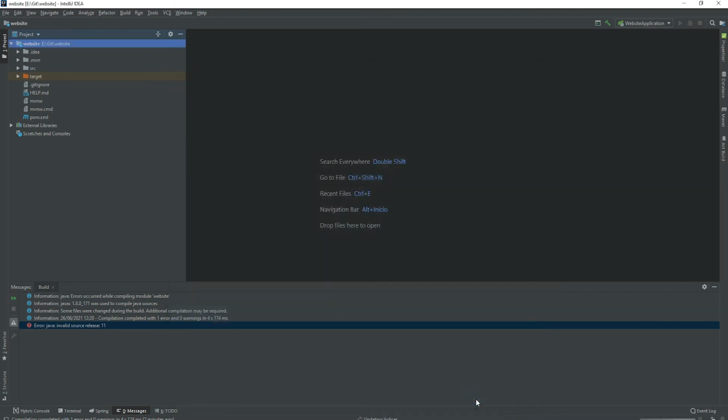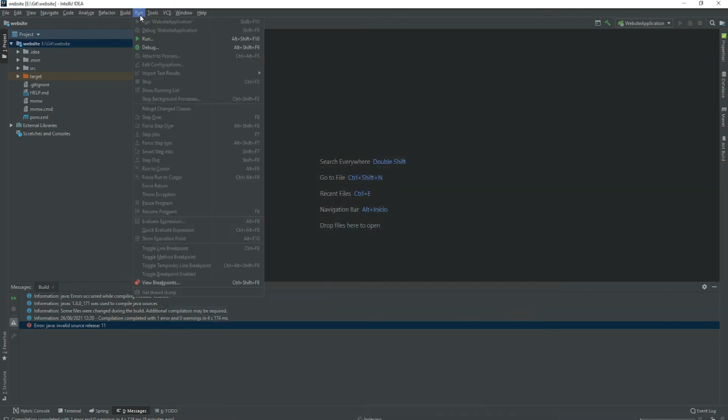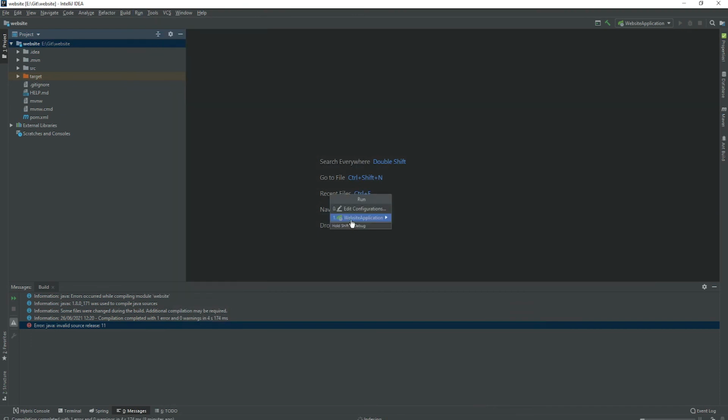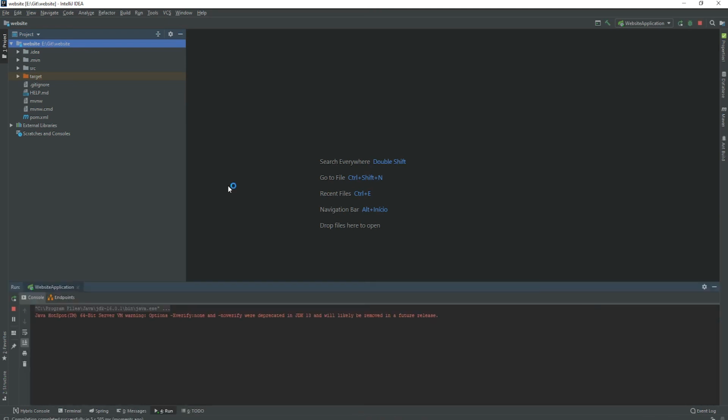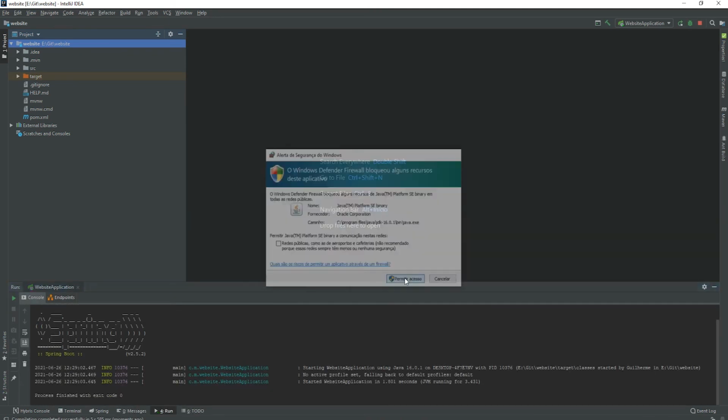If everything goes fine, you will see a message with exit code 0, which means everything is okay. For now, we don't have any web page to see yet, but at least we know the Spring Boot is working.